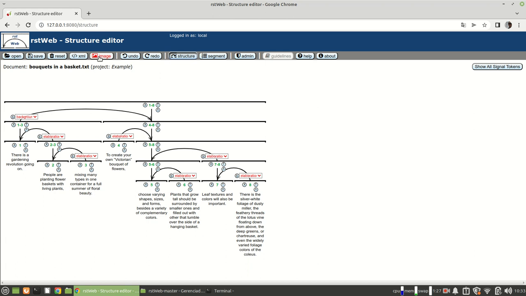diagram, the image. Okay, so this interface has lots of other features. We're going to see only these ones, which are the basic features that enable anyone to annotate a text using RST.